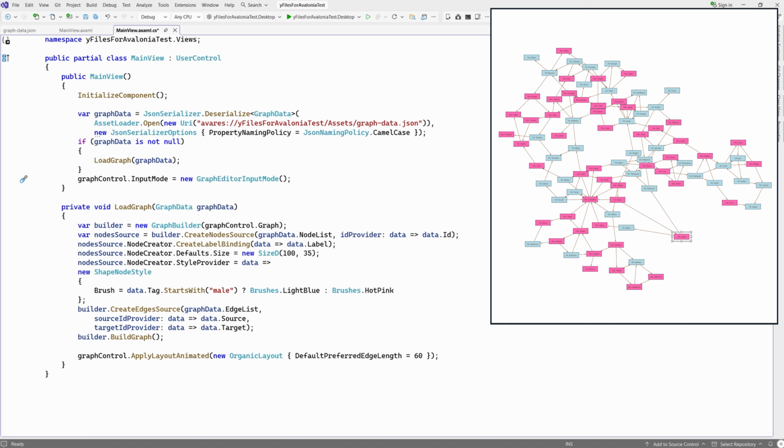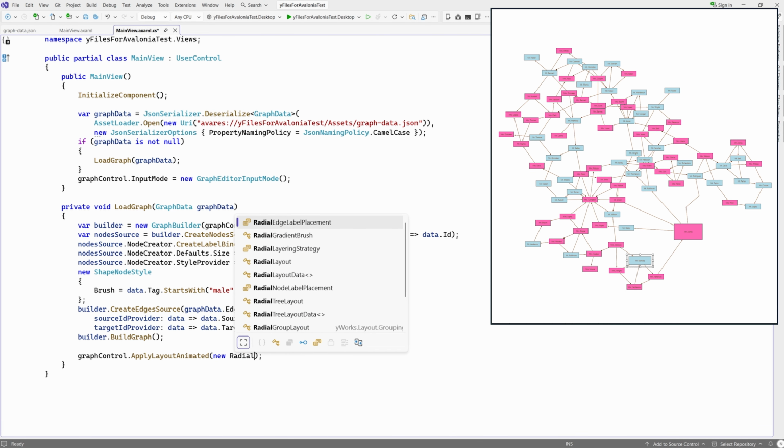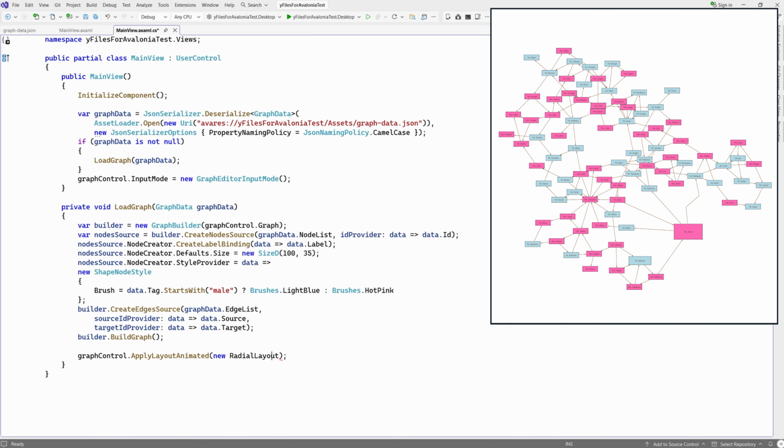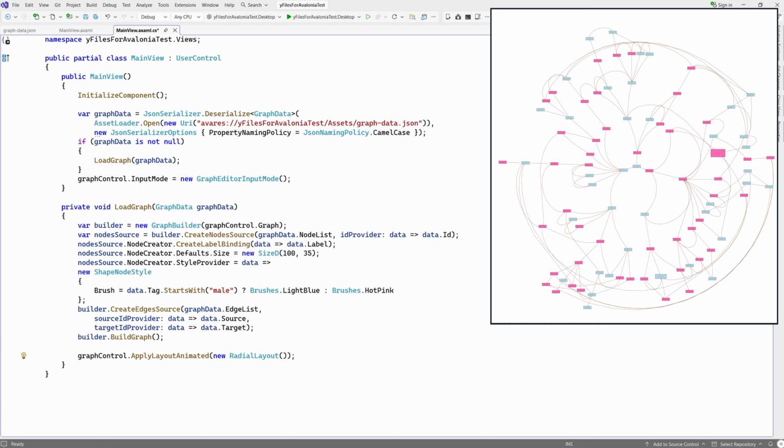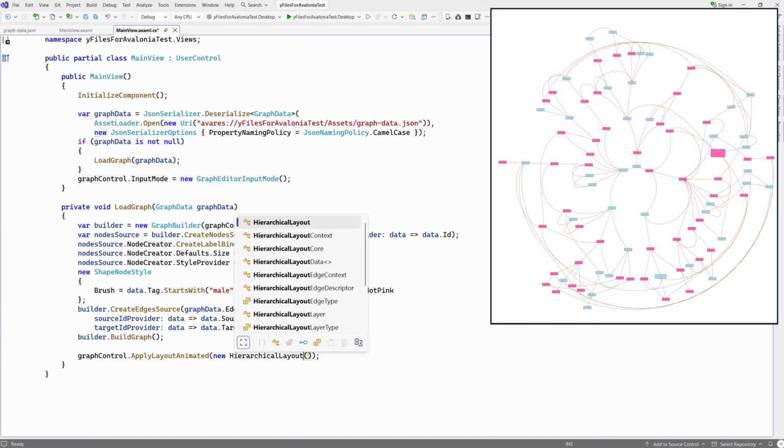Now, as alluded to earlier, yFiles comes with a lot of different layout styles, and changing from one to the other is very easy. So if you aren't happy with an organic layout, say, perhaps a radial layout would be more to your liking. That's also not doing it for you? Well, maybe a hierarchical layout is more your speed.